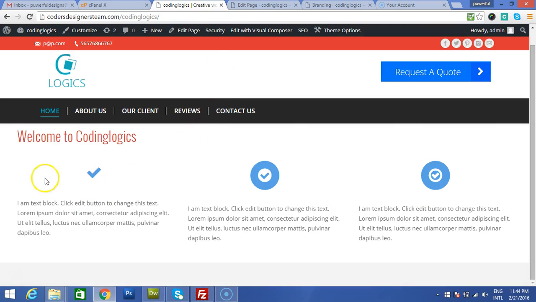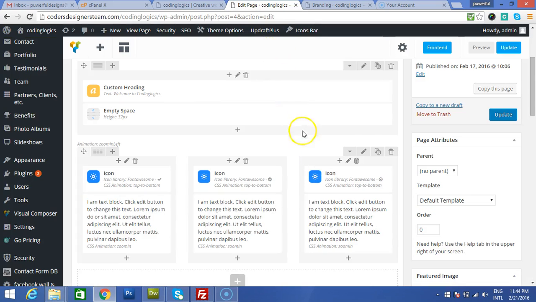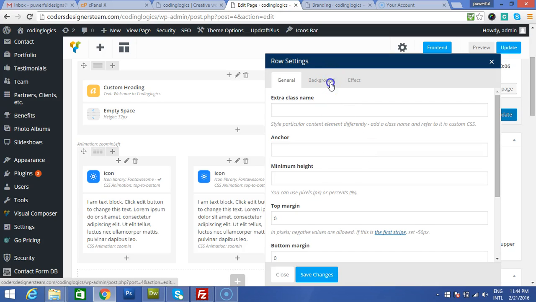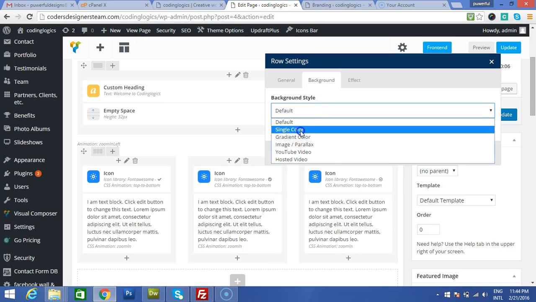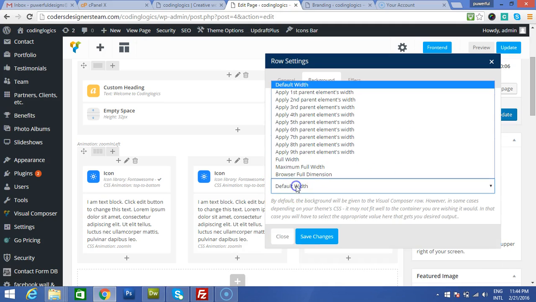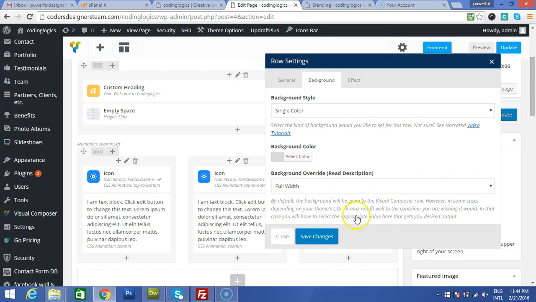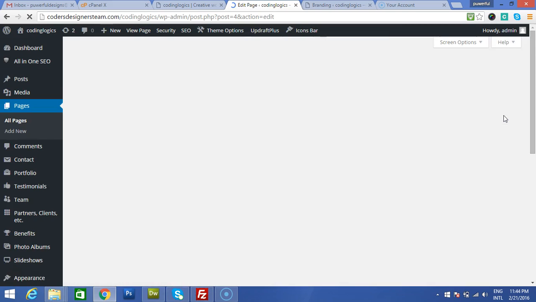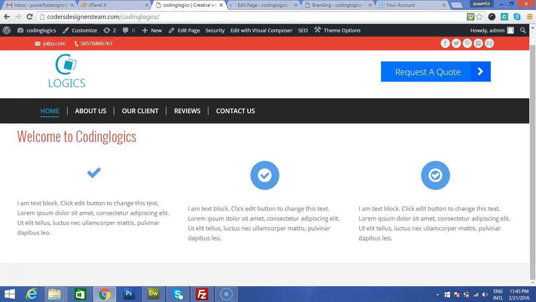Now if you want to assign a color to this entire row which you see, what you need to do is click on edit row and then go into background. Here you can select single color and change it to something like this, and make sure it is full width. Click save, then click update. If you don't select full width, it will look a bit odd, so it's important that you always declare the width as full.